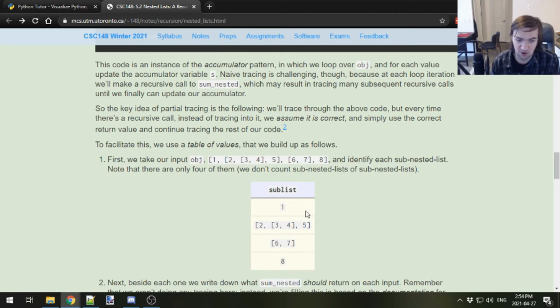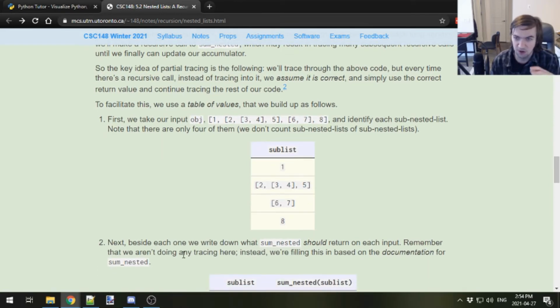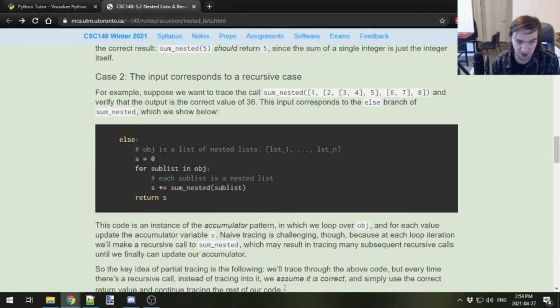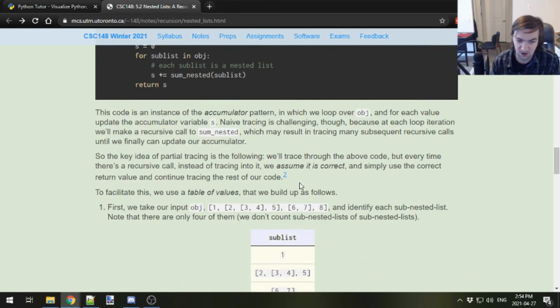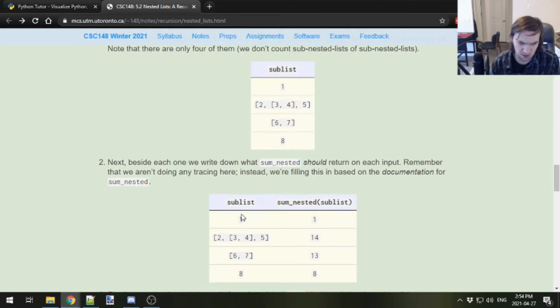Now beside each one of these, you can write down what sum nested should return on the input. Remember, we're not going to trace anything here. We're filling this in based on the assumption that the documentation, "Return the sum of the numbers in the nested list," is correct. If it is correct, then what should we get? Well, the sum of 1 should be 1. Assuming our code is correct, the sum of 2, 3, 4, 5 should be 14. The sum of 6, 7 should be 13. The sum of 8, we can pretty clearly see, is going to be 8.